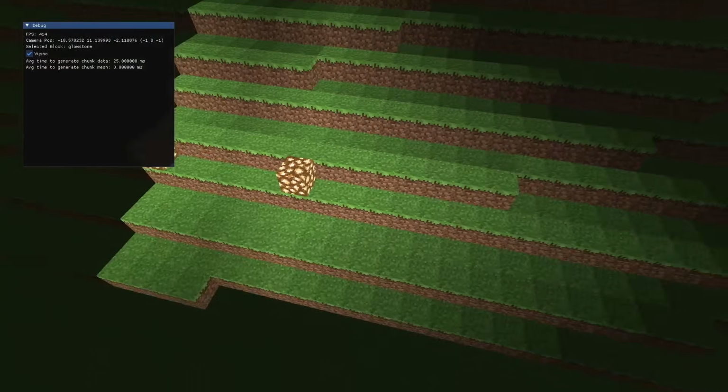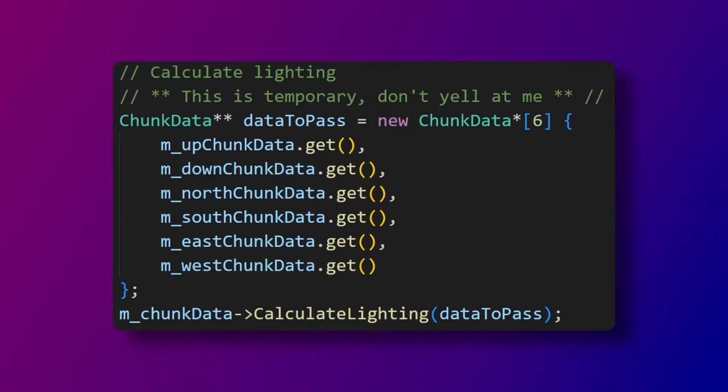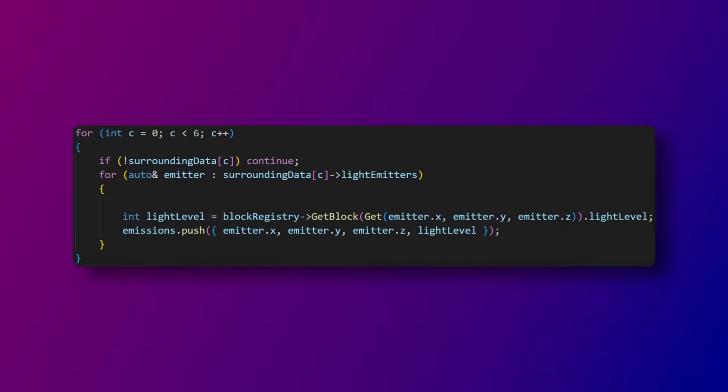After the stream, I started working on interchunk lighting. The first thing we need to do is pass the neighboring chunks to the calculate lighting function. Then, when recalculating the lighting, we add the light emitters from the neighboring chunks to the light emission queue.